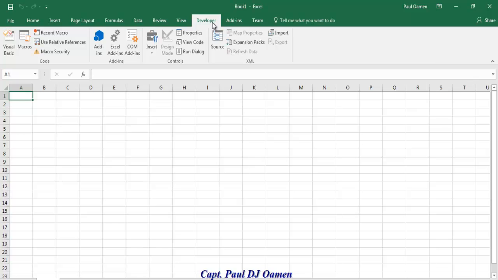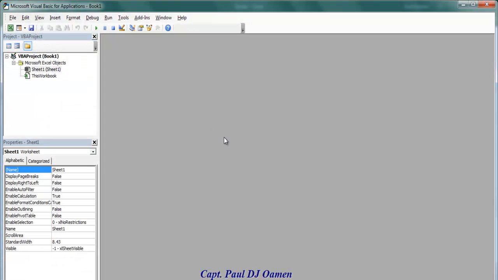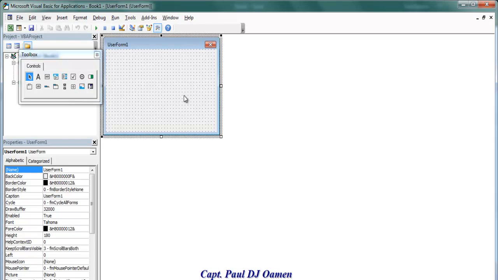Click on the developer menu, select Visual Basic, or you can just press Alt F11. That is it right there. Now that will take you straight to this Visual Basic editor environment. The next thing you want to do is come straight into Insert, select User Form. There we go, that's your user form there.